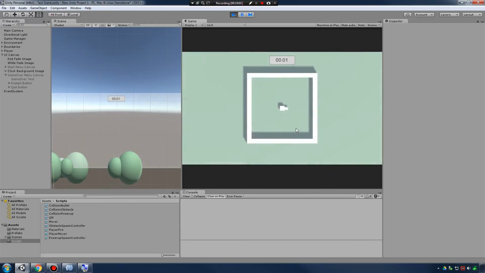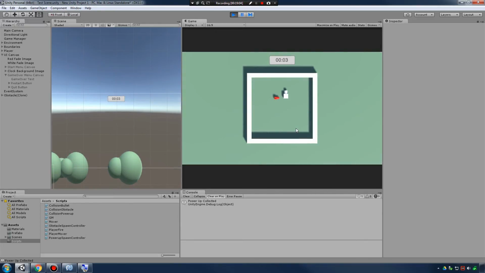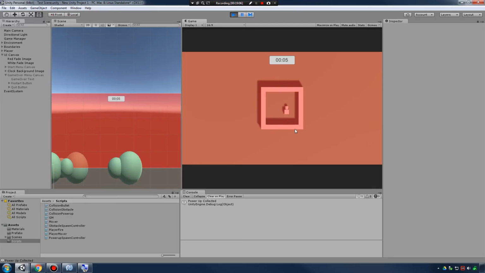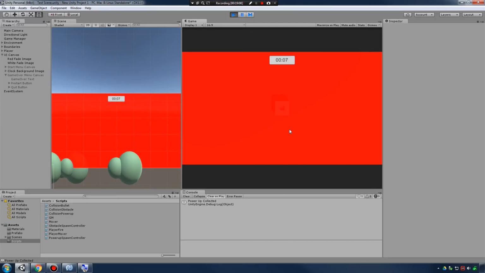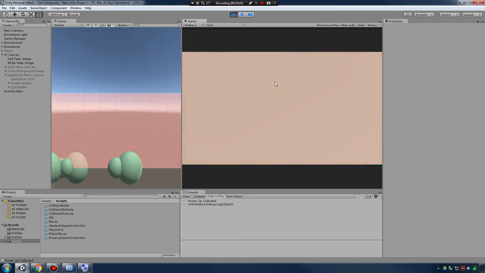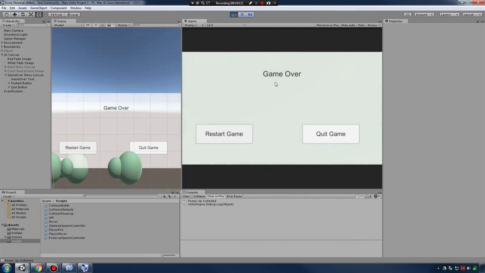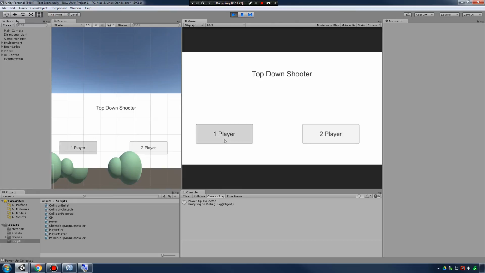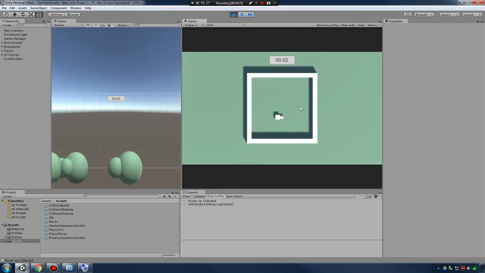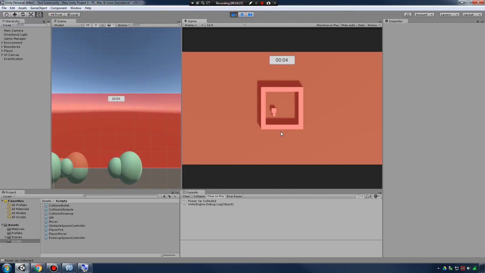All right, so our game is pretty much done. It's not the flashiest game, but it's got great gameplay. It's got some really interesting mechanics going on with the boundary shrinking, and we got some functioning menus. And all we have left to do now is maybe explore the possibility of adding a second player.